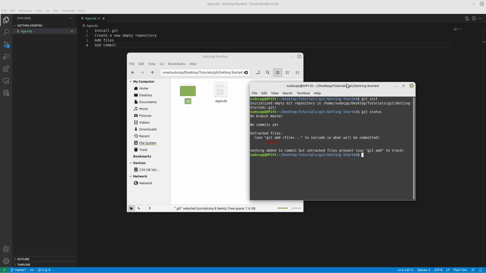We don't have any commits yet, so we don't have any snapshots per se. What we're going to do is follow the directions here. It says if there's nothing present, to use git add to start tracking them. So we're going to start adding files to our snapshot. The only file we have here is our agenda, so let's do that. We'll do git add, and then you can either type in the name of the file, or if you want to add absolutely everything, let's say your program consists of more than one file, you can just do git add period, and that will add everything.